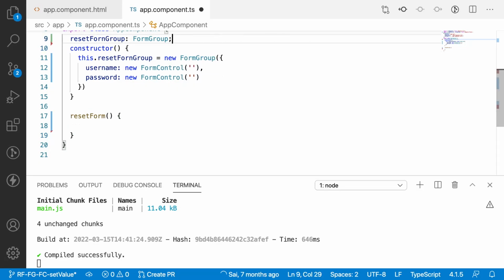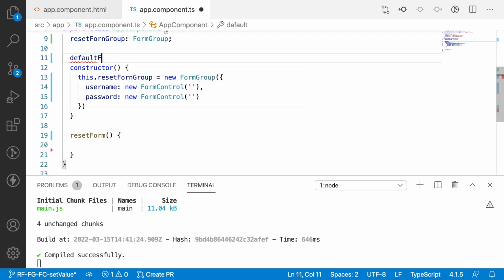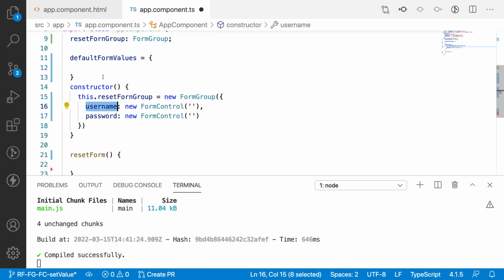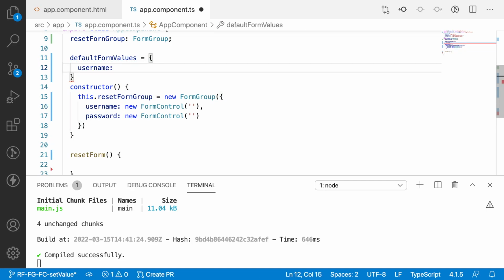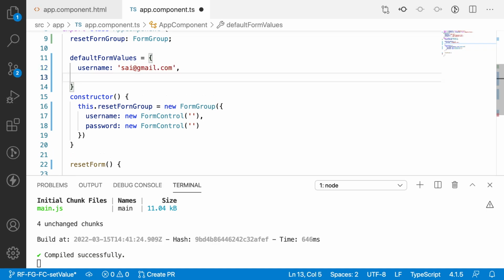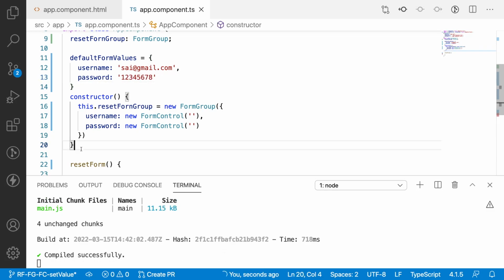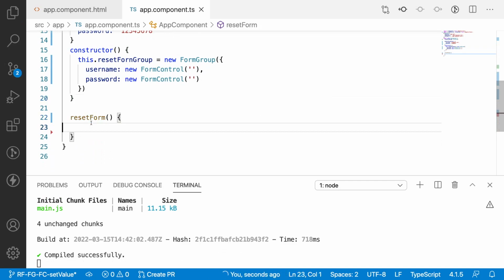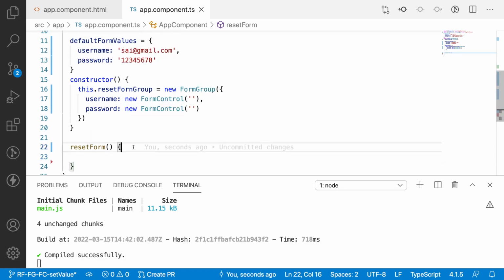Create defaultFormValues, with username as the same key as the form control, and let me give sai@gmail.com, and also a password of 12345678. So this is my password. Whenever the user clicks on the reset form, whatever value was entered before clicking, we have to override that particular username and password with the default form values.